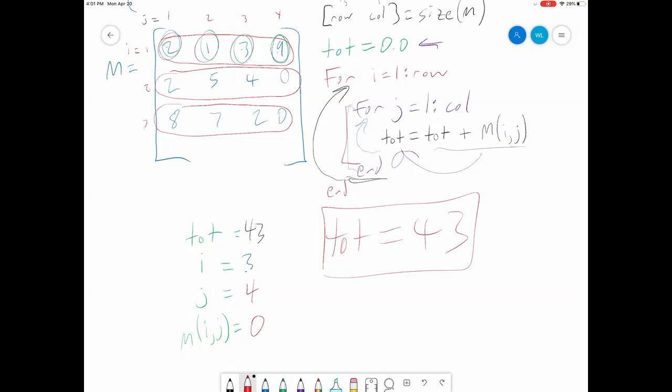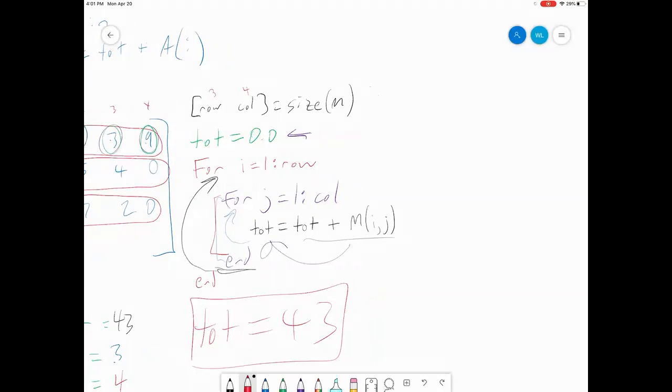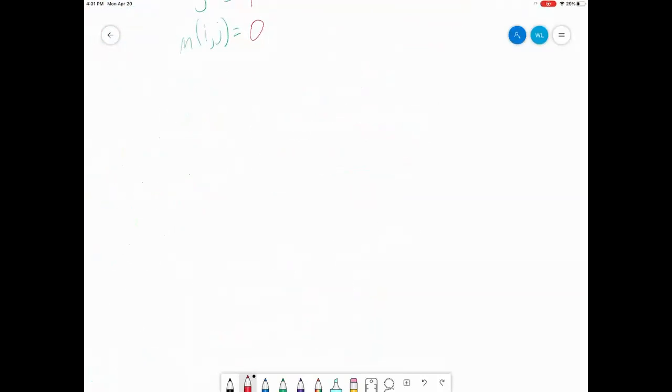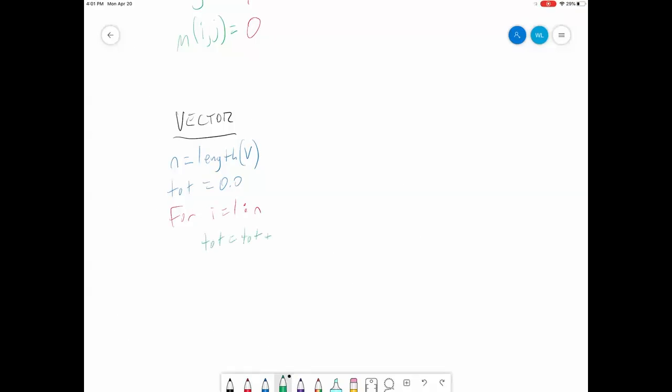So let's take a quick look at the code side by side for a two-dimensional array versus a vector. So give me a second, I'm going to rewrite both of them side by side down here. So vector first. Okay, so that's a vector, the sum of the contents of a vector. This will be the sum of the contents of a two-dimensional array.